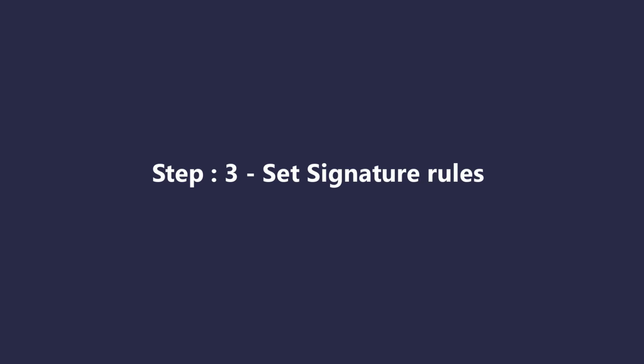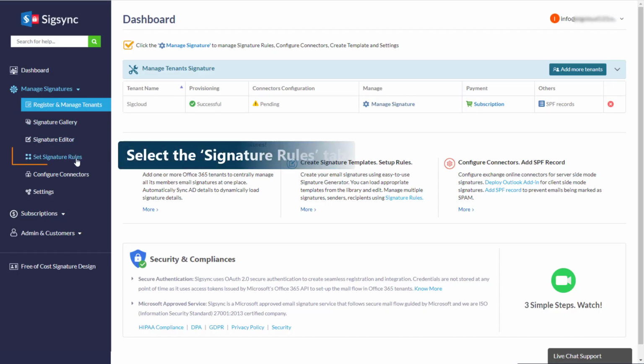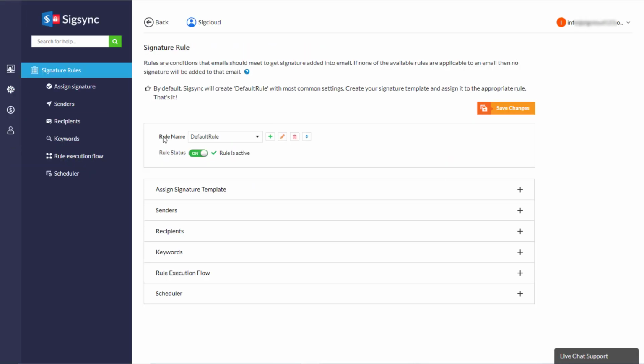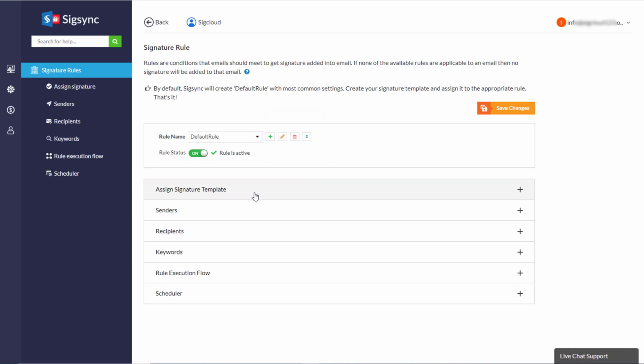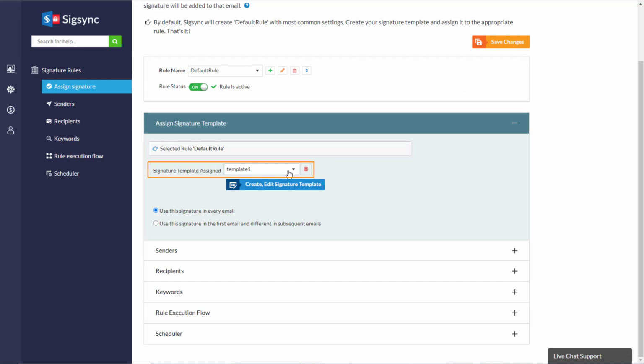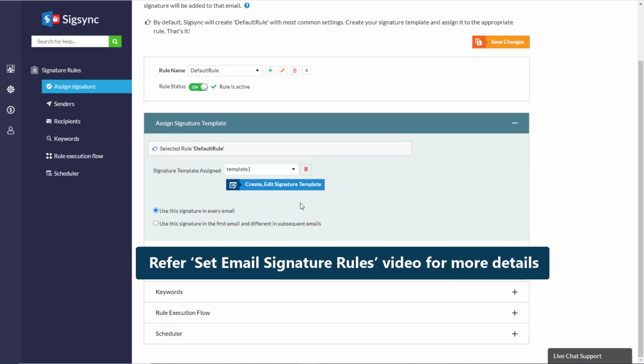Step 3. Set Signature Rules. Select the Signature Rules tab. By default, Sigsync will create a rule named Default Rule with most common settings. You can keep the default rule or create a new rule and assign the required signature template. Refer Set Email Signature Rules video for more details.